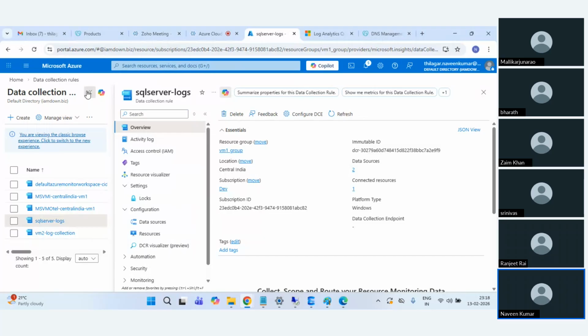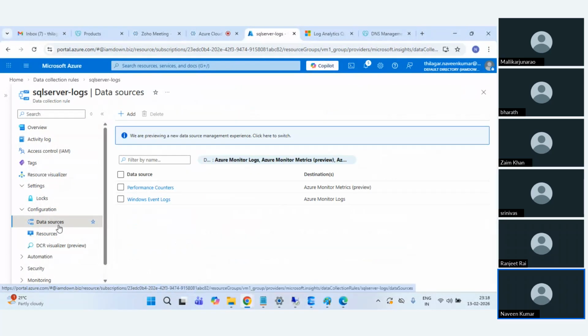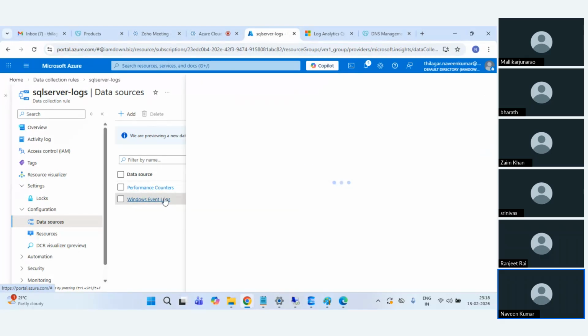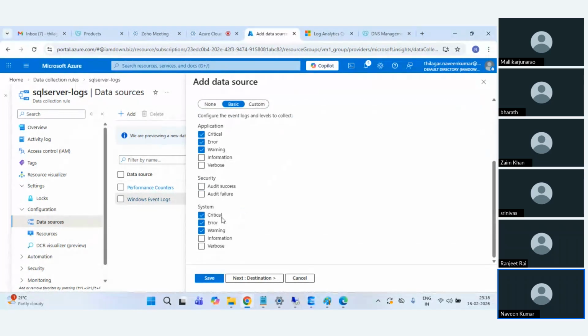So this is the rule which I have configured, and if I go to the data source, I have performance counters and Windows event logs. If I click on Windows event logs, I am capturing critical, error, and warning for both application and system. That is what I'm capturing.